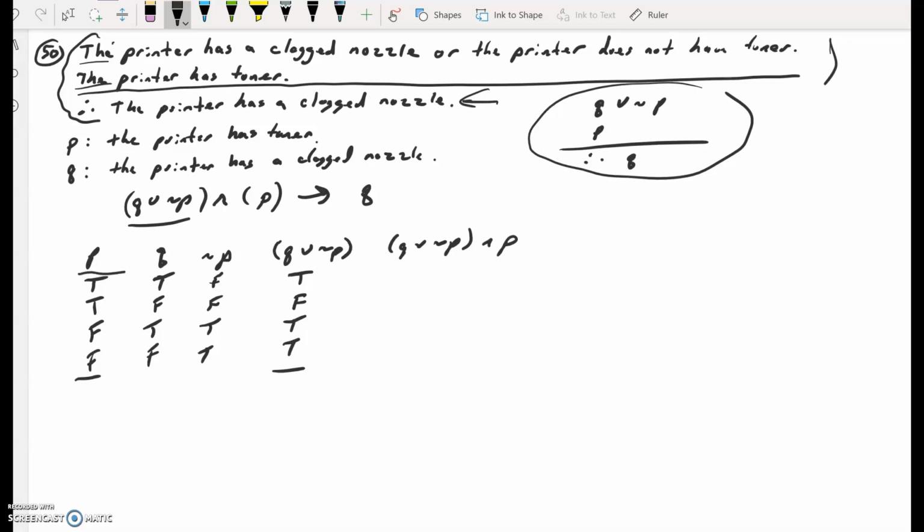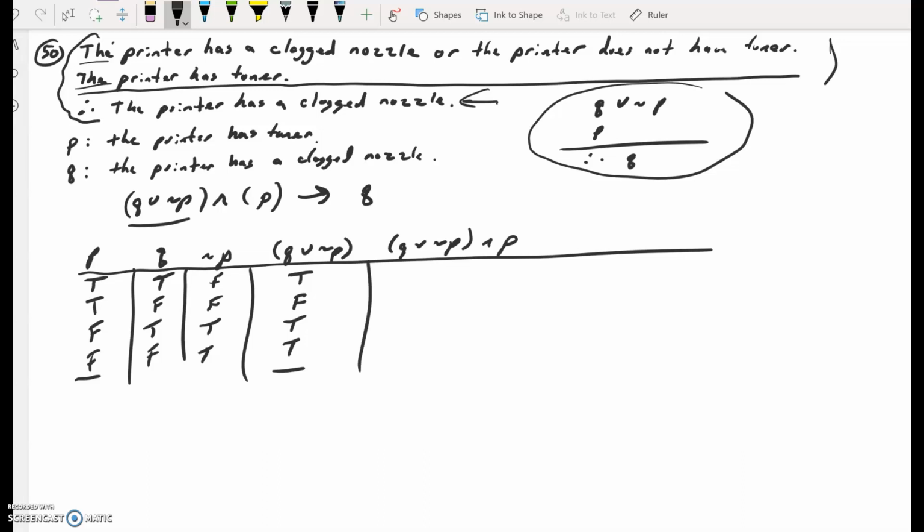And perhaps I should have been drawing some separators here. I don't know. Sometimes I do when things get kind of big. So we're going to be doing these two with an and. Those are true when both parts are true. And I don't see that it's true very often. It's true there, but there's no other place where it's true. And now we have to do this.